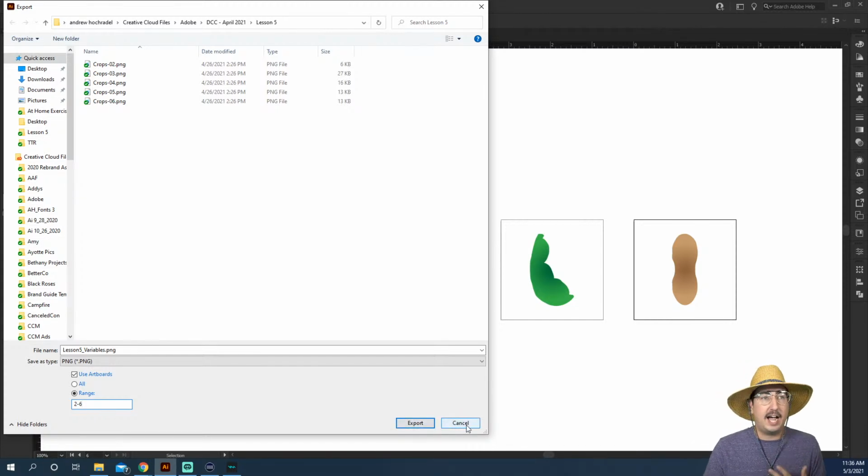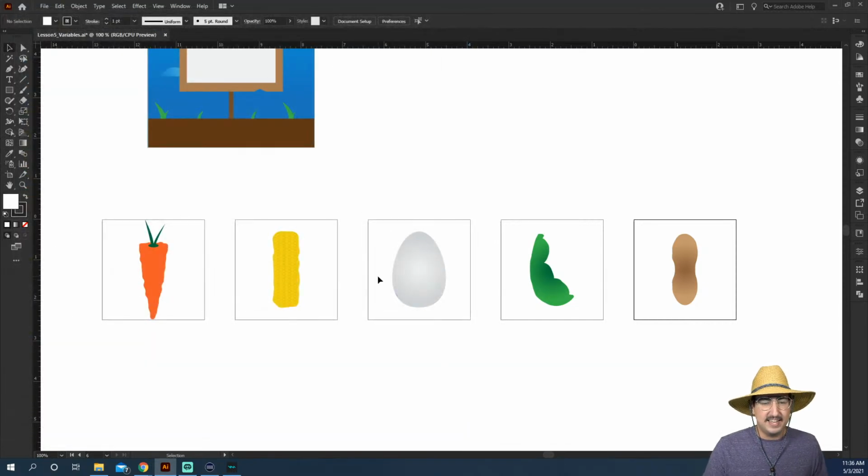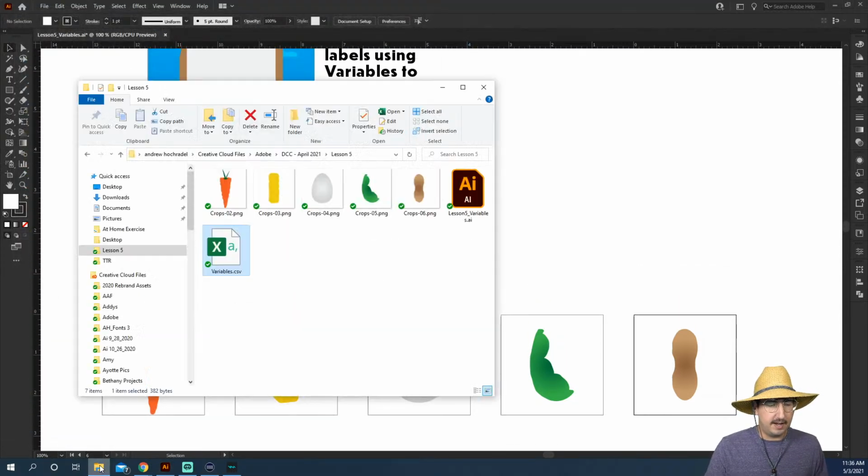Actually, I'm going to hit cancel. You're going to hit export because I've already exported these. And from there, it will give us a bunch of files right here. So we can see we have all of our different crops. They are named just 2, 3, 4, 5, 6. We'll want to remember these names because they're kind of important. We're going to continue on.